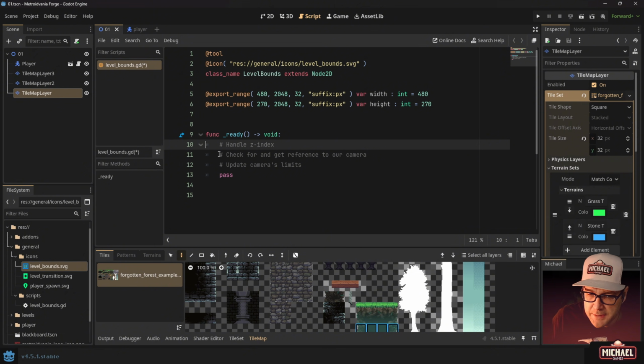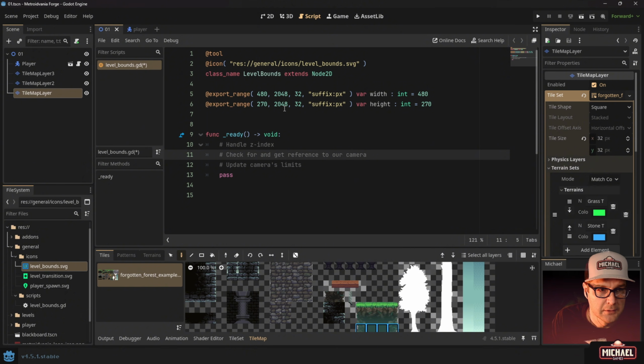Now, everything that we need this script to do during our gameplay is going to happen in these lines down here. Handling the Z index and a few other things are going to happen only when we're in the editor. And we can add a condition to check if we're in the editor or not, right? Then if we're in the editor, we'll run certain scripts, and if not, we won't. Okay, so that's what we're going to do in the ready function.